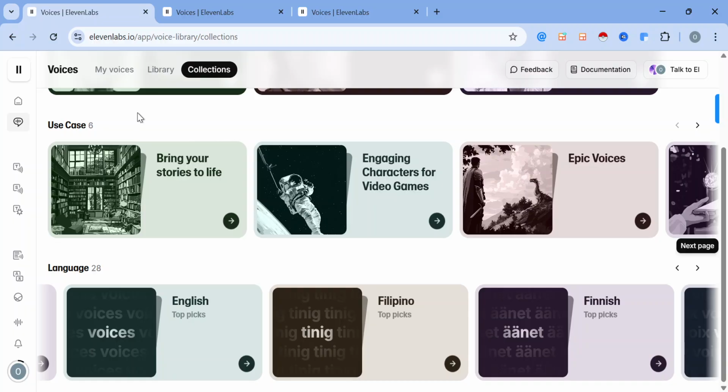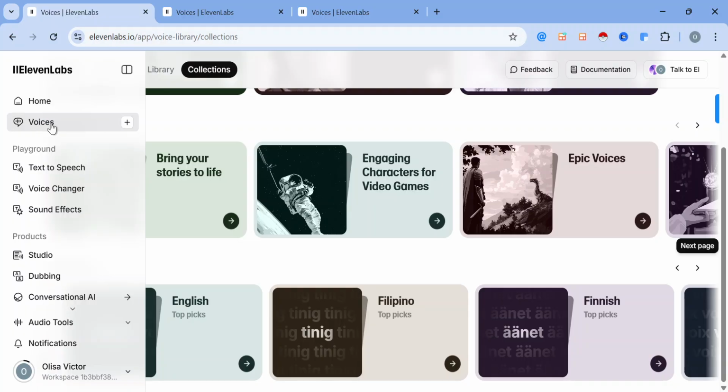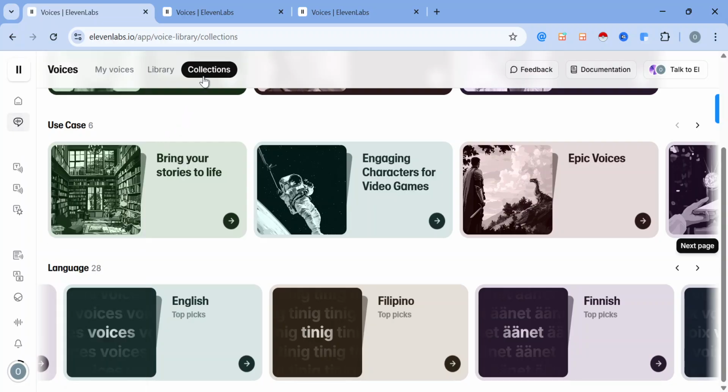First things first, go to 11labs.io and click on the voices option here. Then click on collections.